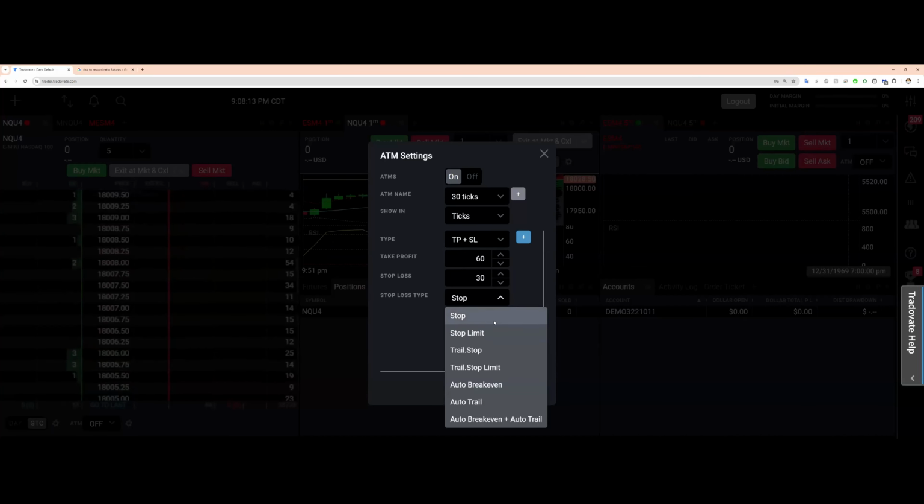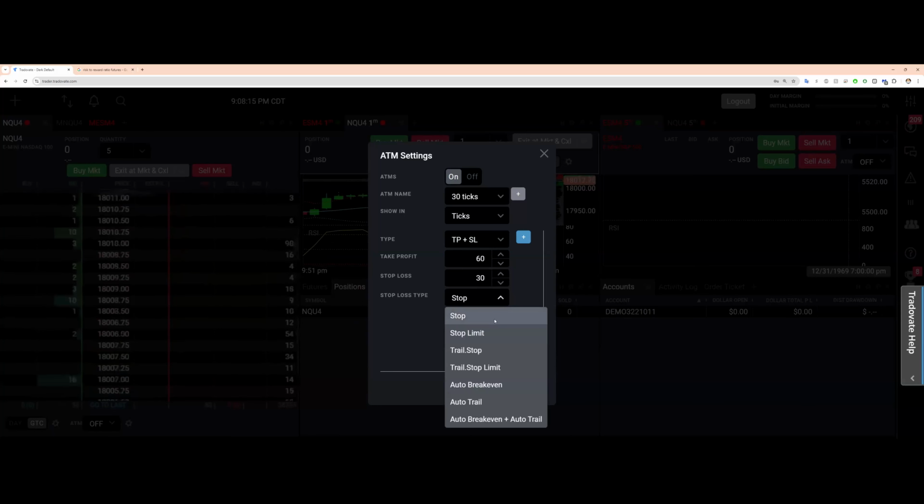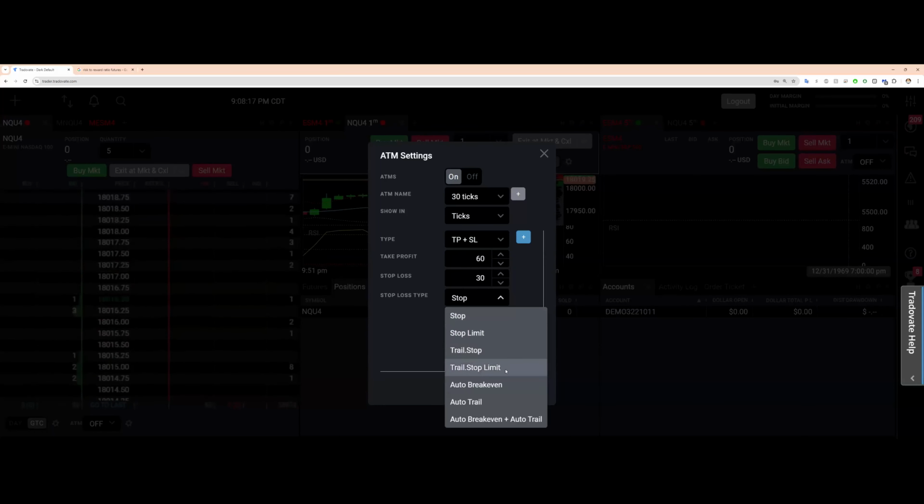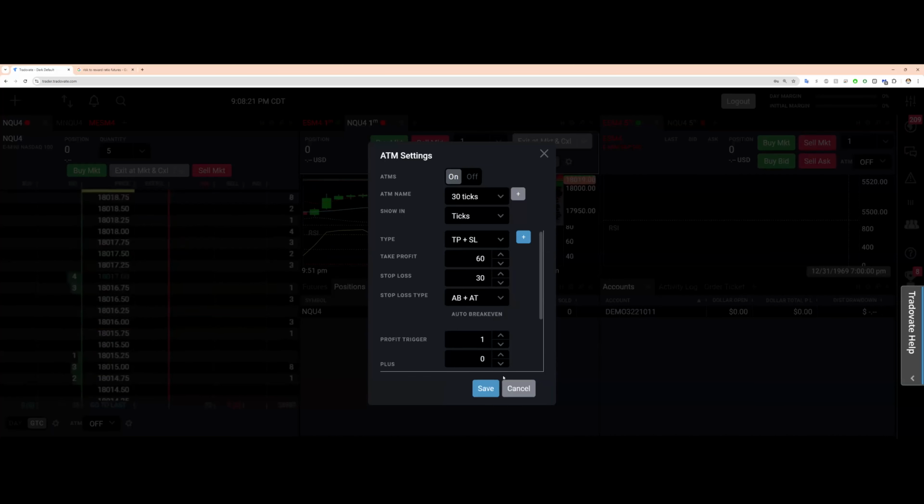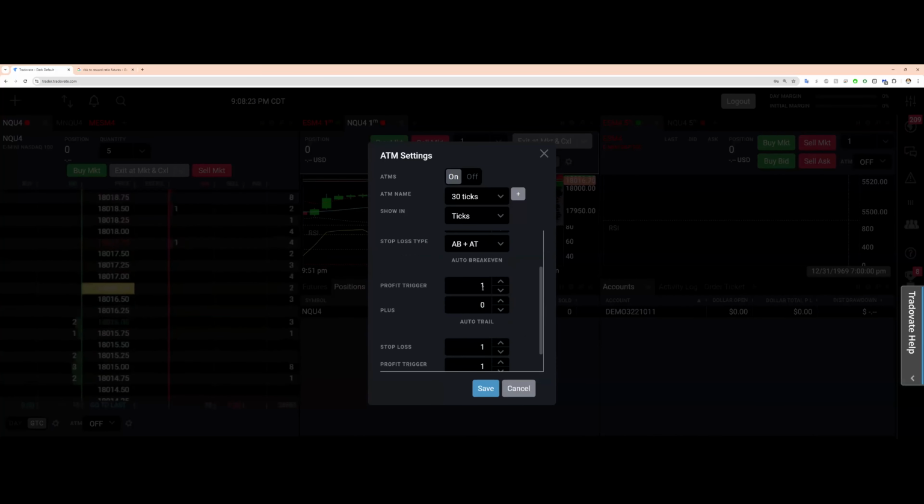You can do a stop, which is going to be a market order stop, or you could do a trailing stop, trailing limit, or auto break even, or auto break even plus auto trail, which is pretty cool too. Meaning that once it gets to a certain threshold after your position sizing, it automatically moves that stop loss to break even. So that way you won't lose money.